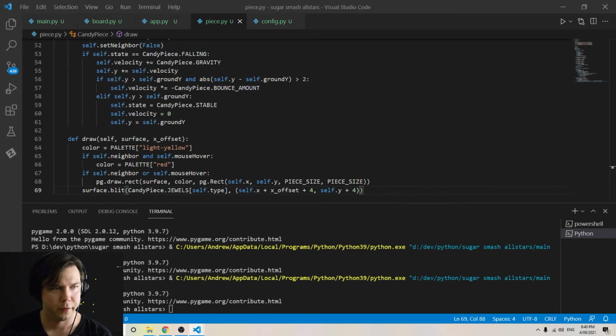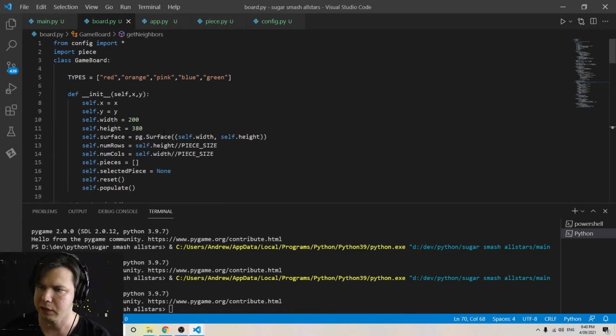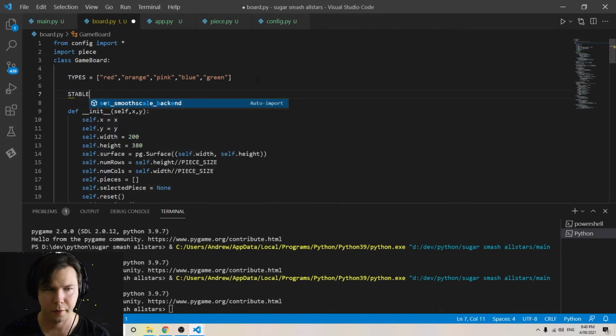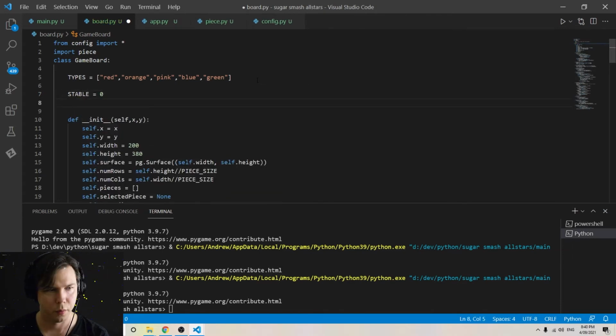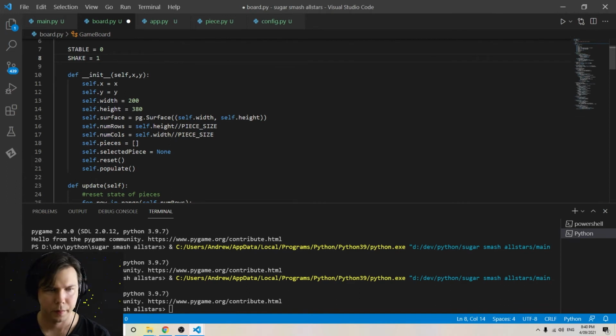Okay, so now let's go to the board. Let's close some of these things. No, actually, I'll set a few things. So the board can similarly be either in a stable state or in a shaking state, so we'll declare those states. Width, surface, that's fine. Pieces, selected piece, reset.